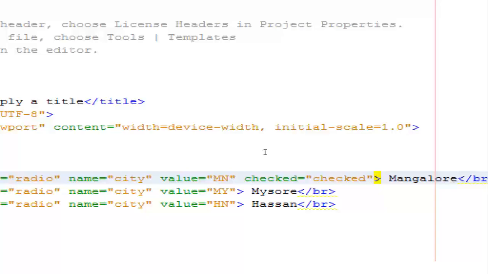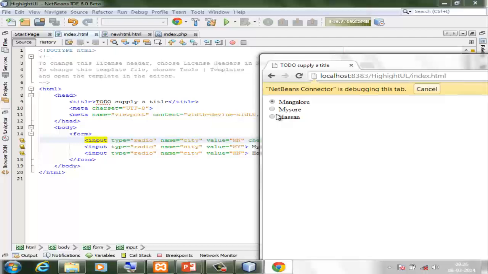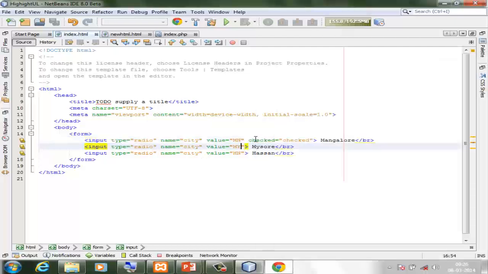A bit problematic. Some of them take it in that way. Some of them, the word itself will say that it is checked. Now, you notice that I'm going to just refresh it. By default, Bangalore is selected. Now, if I put this checked equal to checked in front of Hassan, I'm going to cut it and then put it in front of the Hassan here.